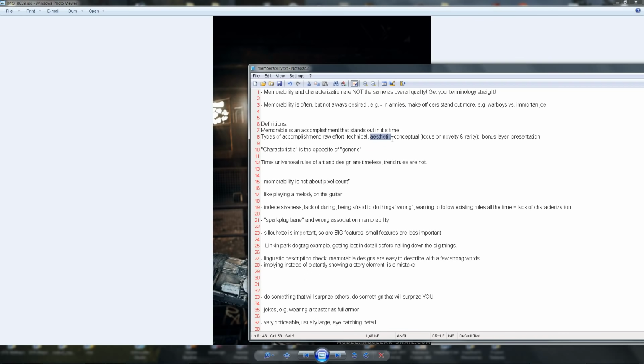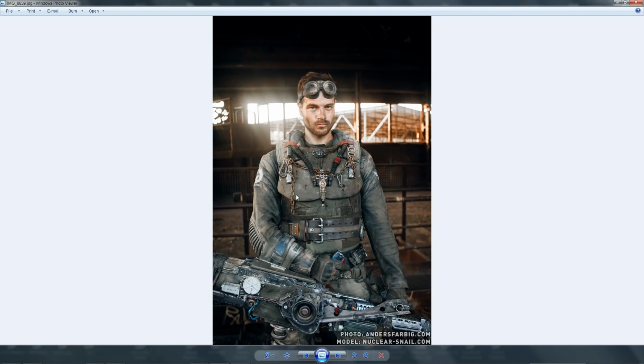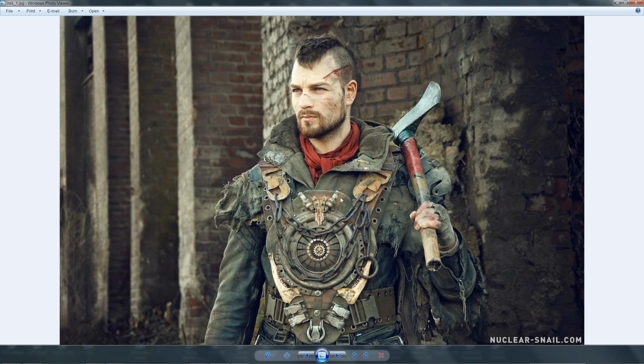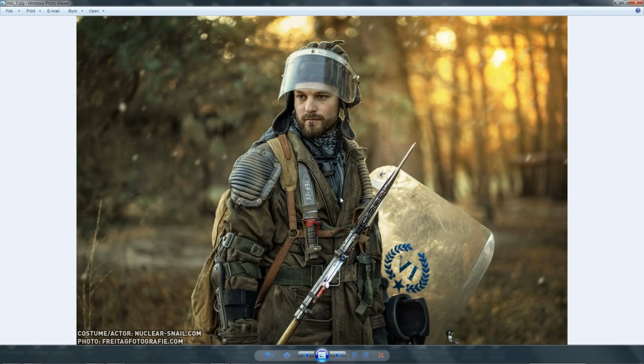The next is aesthetic accomplishment. It doesn't need to have a lot of raw effort or technical skill to create something that is aesthetically pleasing to the eye. And aesthetic accomplishment is something that, for example, here, it is a well-balanced piece right here. And you see all those design language things. I've talked about this costume in the past, so it's just really nicely balanced out.